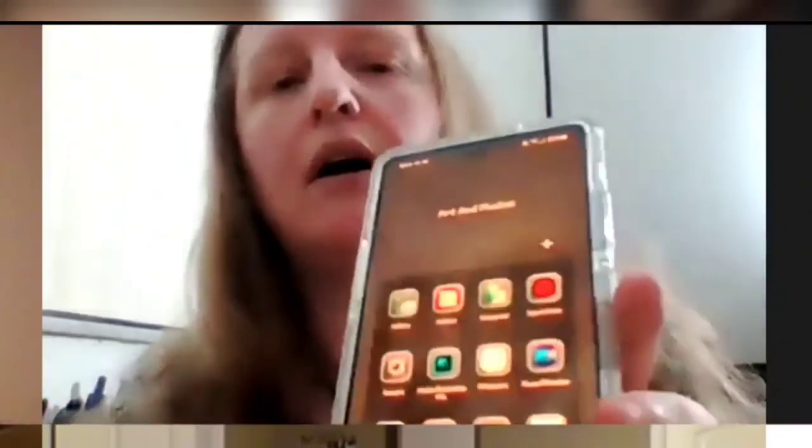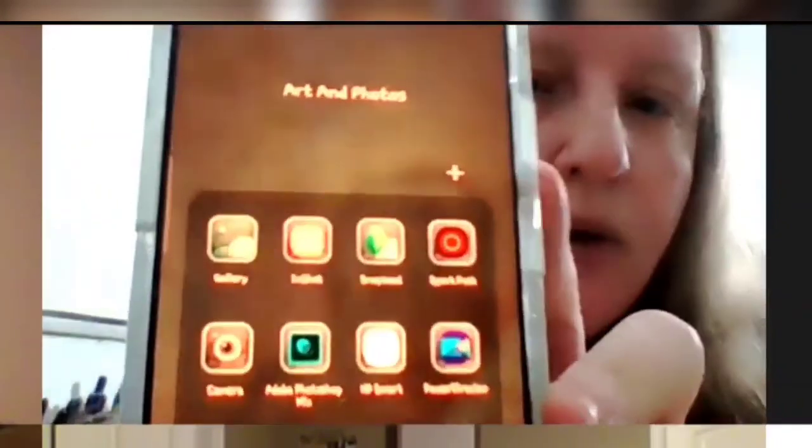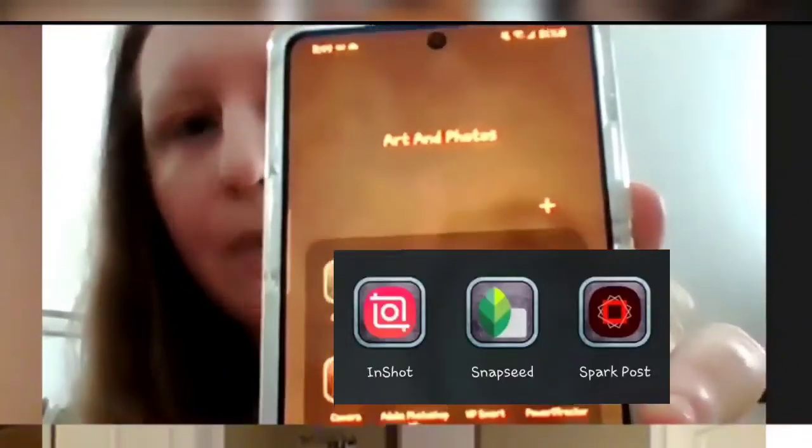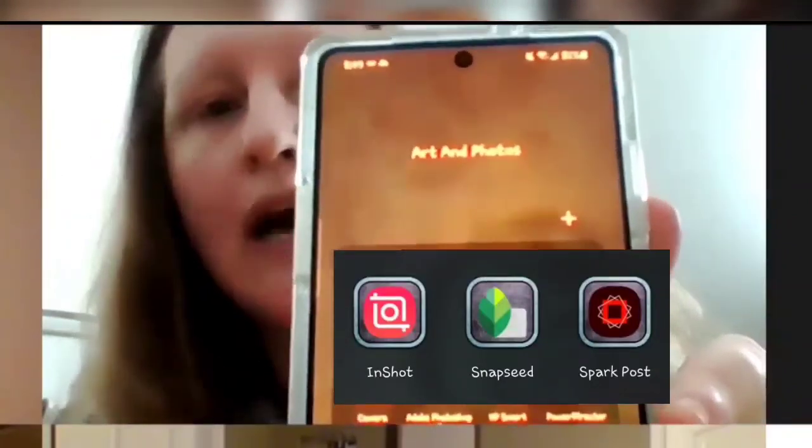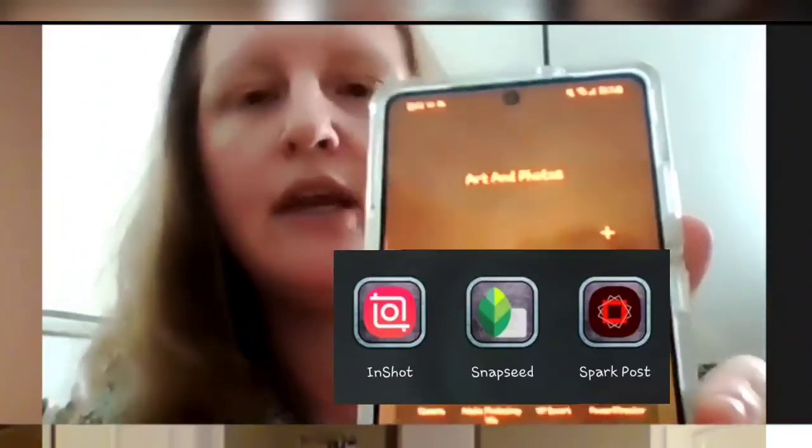Now, these are apps that I use all the time, these three: InShot, Snapseed, and Spark Post. InShot and Snapseed are just a basic video and photo editor, and then Spark Post, what I wanted to show you, I'm just going to pull it up real quick.